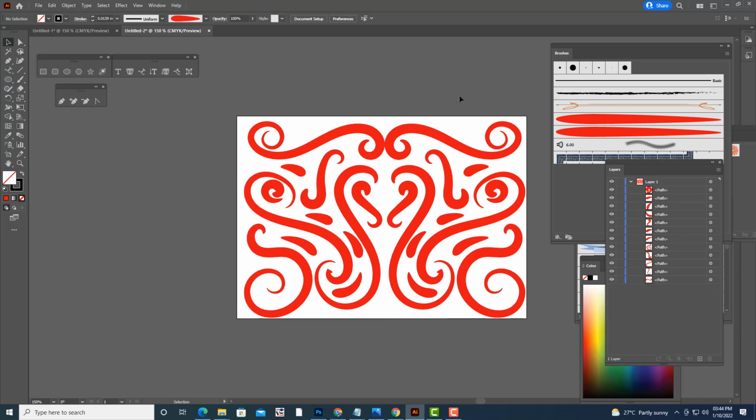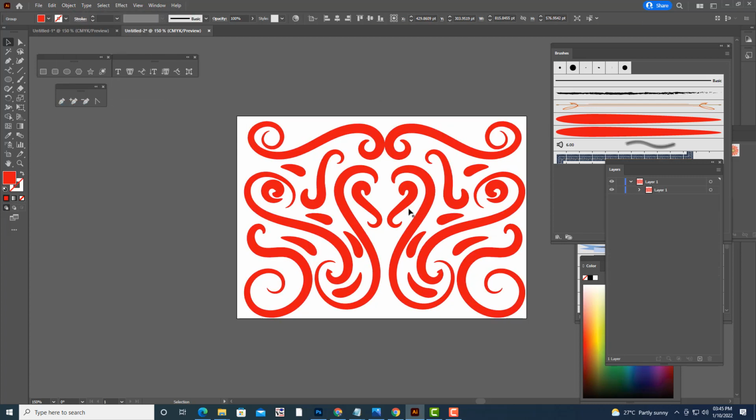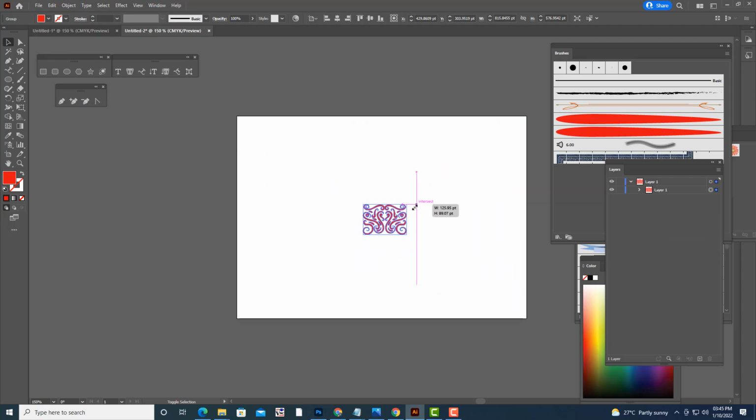Then I will select these things, and see, I can only select one object. I'm able to select only the right side objects. So what I can do is select one of the objects, go to Object and Expand Appearance. See, now I'm able to select the entire object. So we can make it small like this.